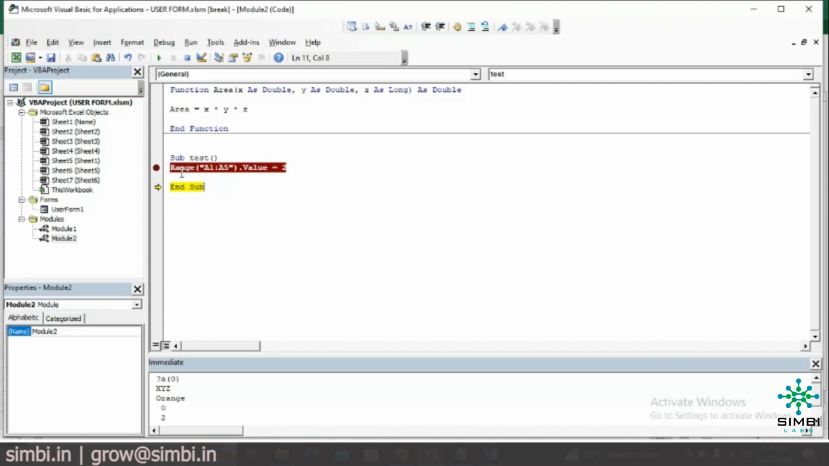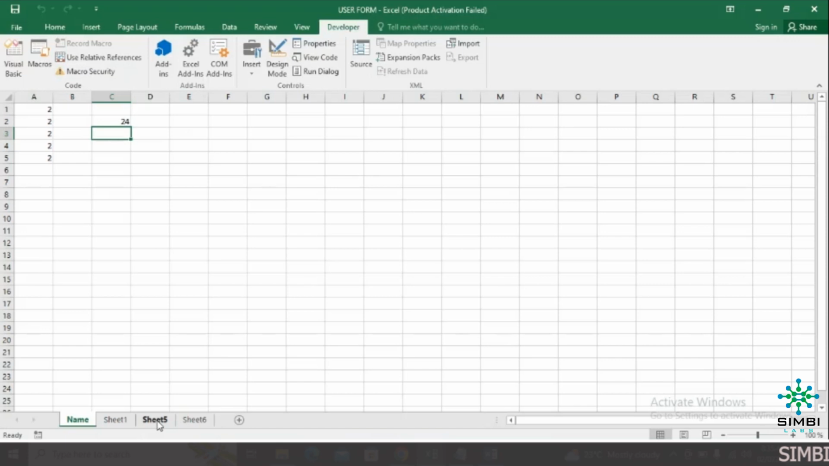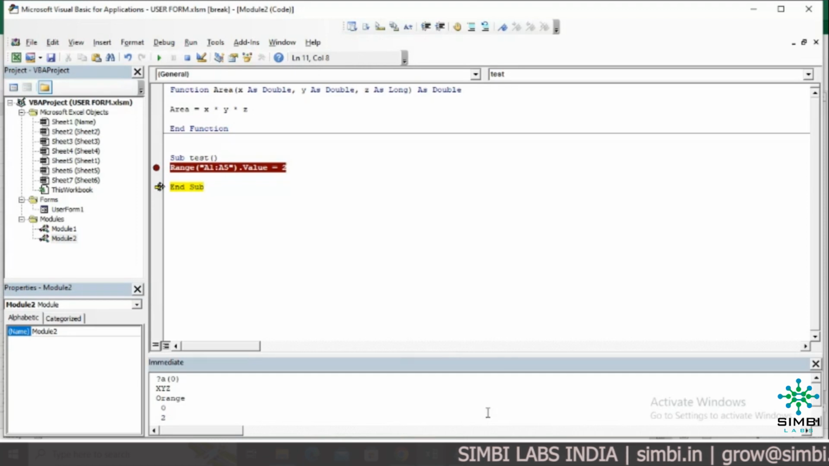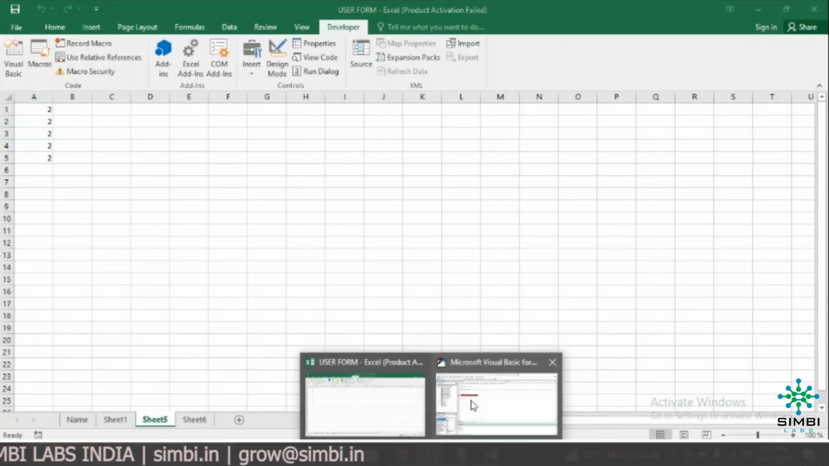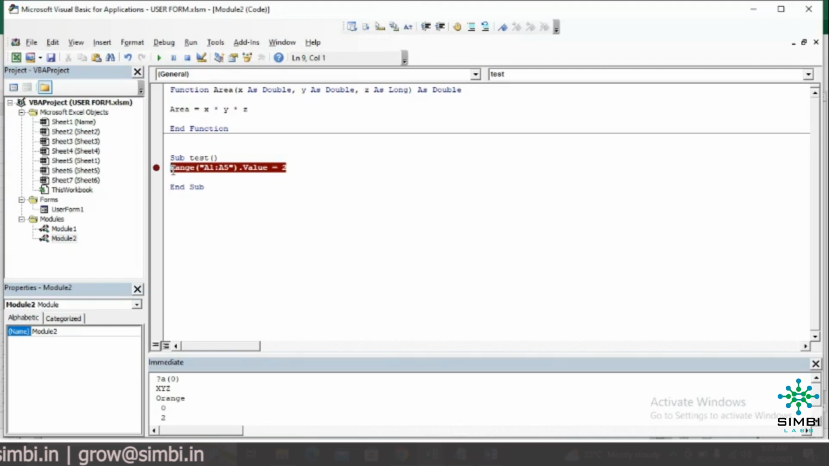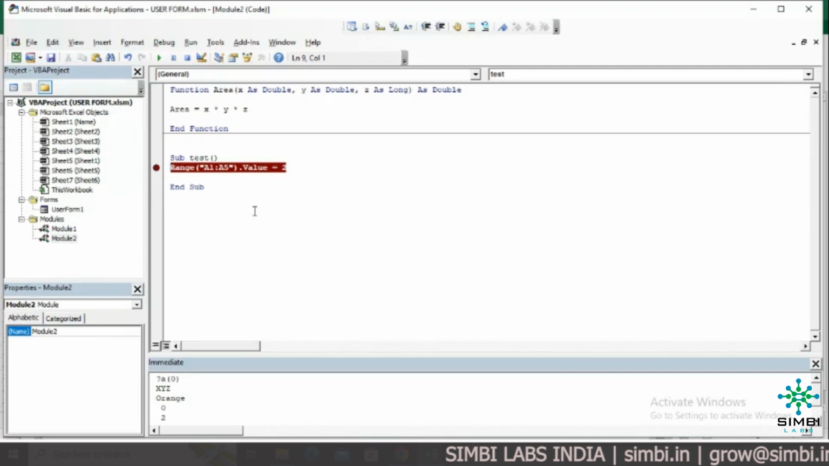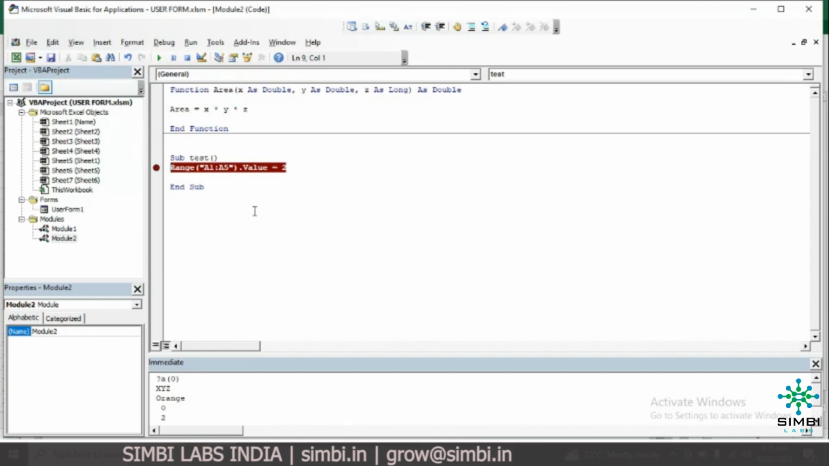But here we have simply given Range; we have not selected any particular sheet. Suppose you want it in the sheet named Name, and Sheet 5 is selected and we are executing it, then what will happen? It will come in Sheet 5 only, right? So always with Range, before that we have to mention our sheet name while writing the program. Otherwise, whichever is the active sheet, it will select and put it there. That's not the correct way, right? So first we have to define.